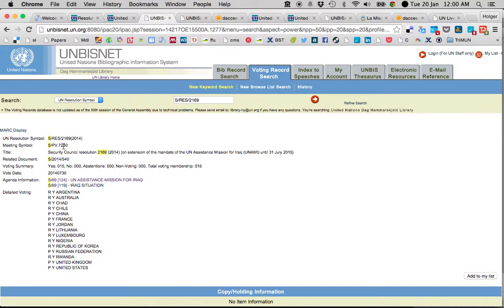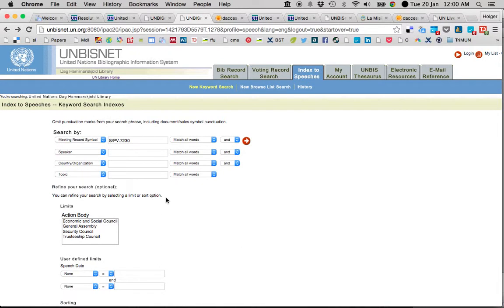Now, this also gives us the meeting symbol, S/PV.7230. The meeting symbol we need actually to find a speech. So we'll keep that in mind. Switch to the index to speeches, and put it in as the meeting record symbol.